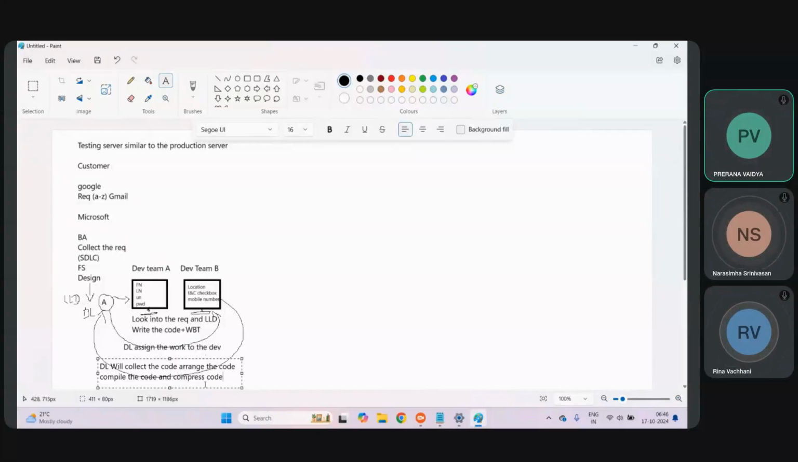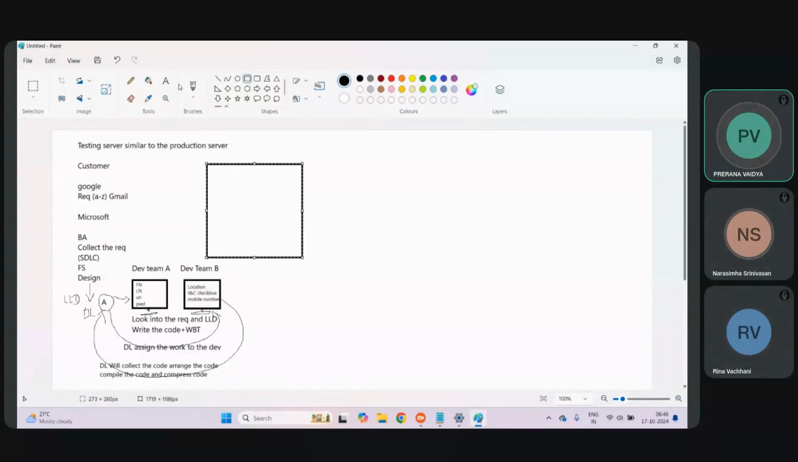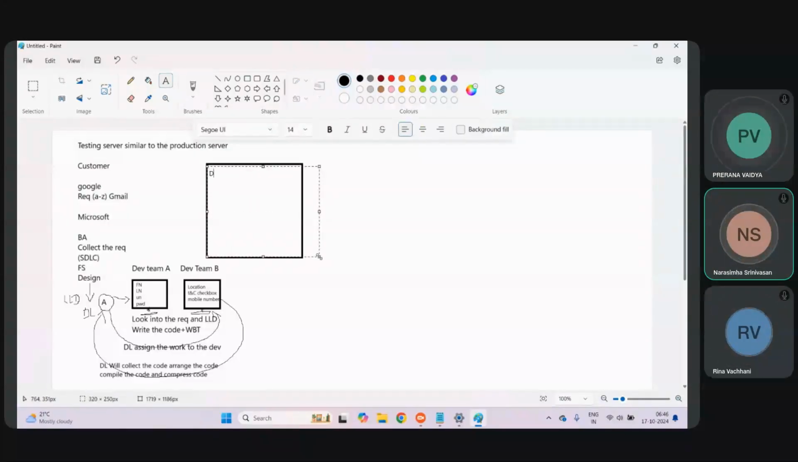What is done is compile the code and compress the code into a build format. What format? Build format, and he will store that in a development server.